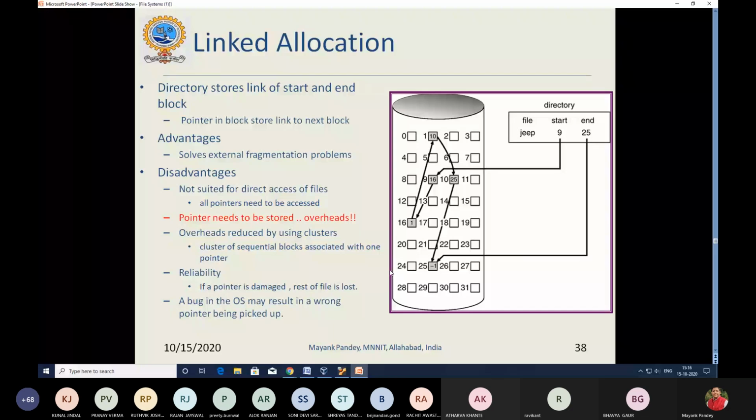So the directory entry just stores the start and end blocks, and every block stores the pointer to the next block. Suppose there is a file jeep which starts at 9. So 9 will store a pointer to the next block, 16. That one will store a pointer to the next block, and so on. And then the last block will be storing a pointer.